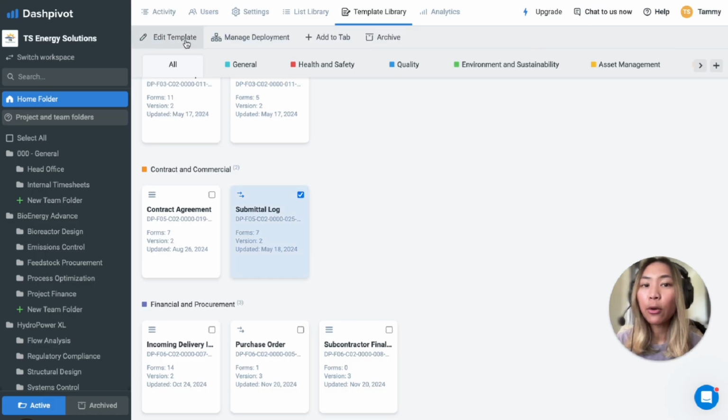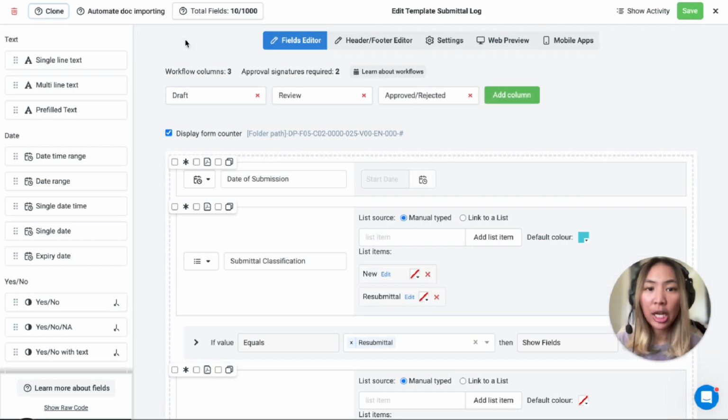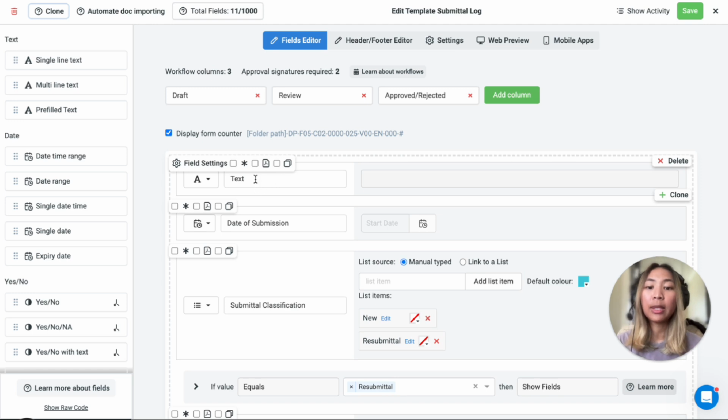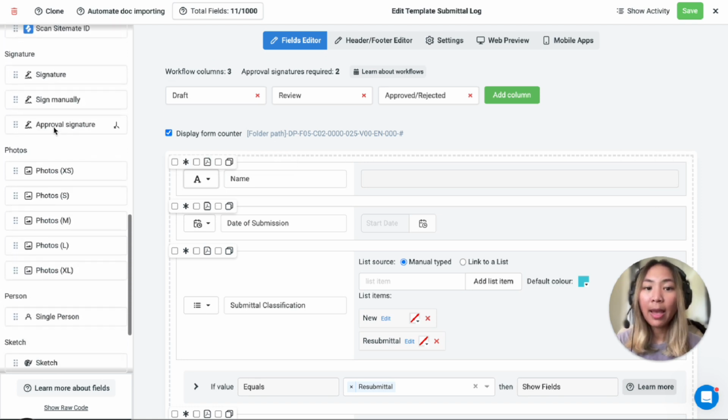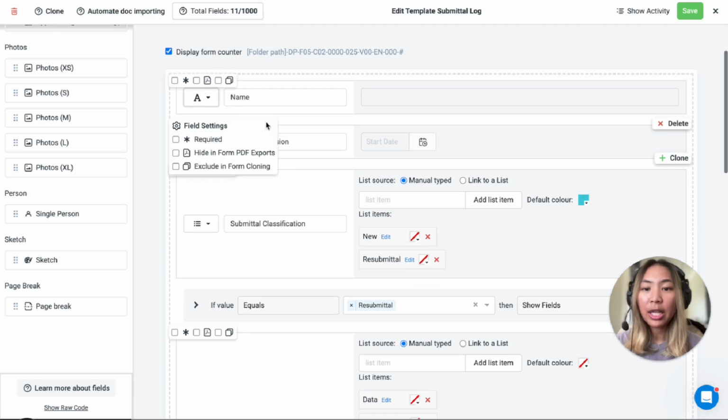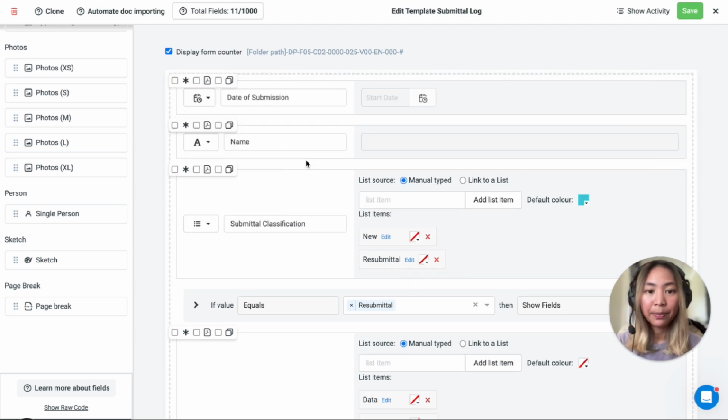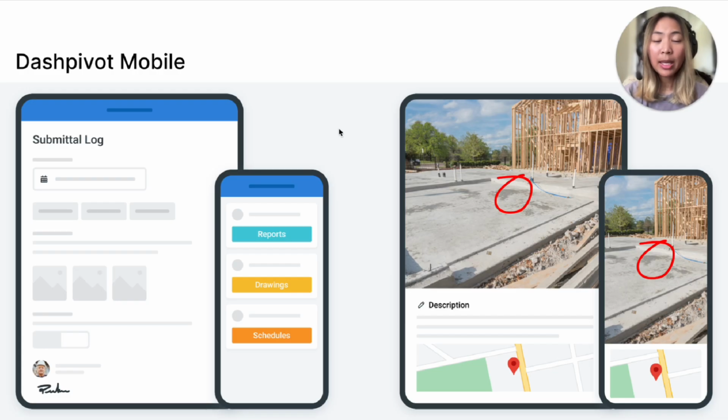Editing the template format is easy should you need to make changes. Dashpivot features a user-friendly drag-and-drop system for the template builder, allowing you to format the template to best suit your organization's needs. There are many different types of fields available from the left-hand panel, and you can rearrange them as needed within the builder. Forms can be created and submitted using mobile or tablet for easy access.